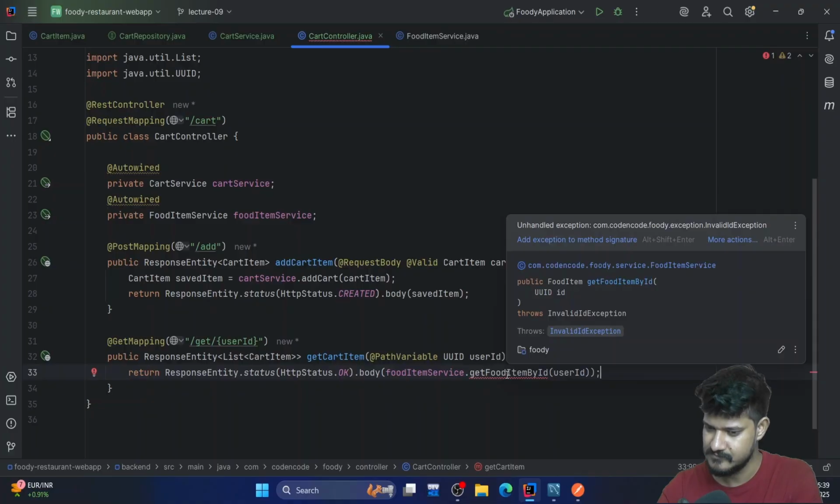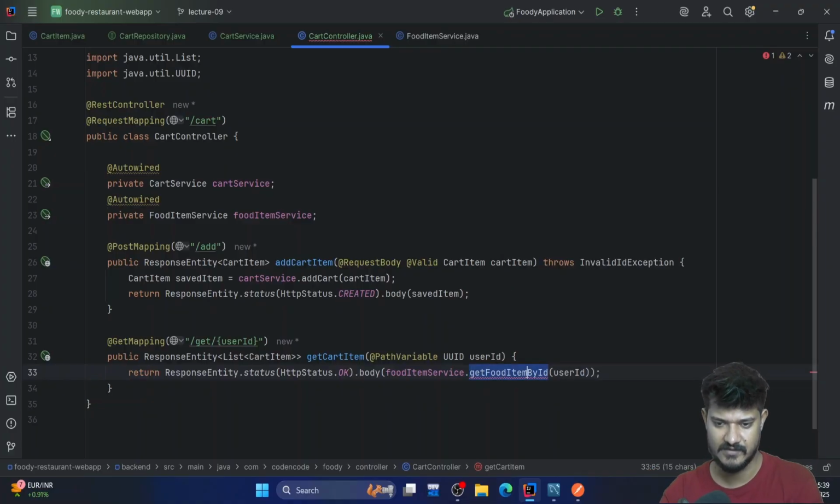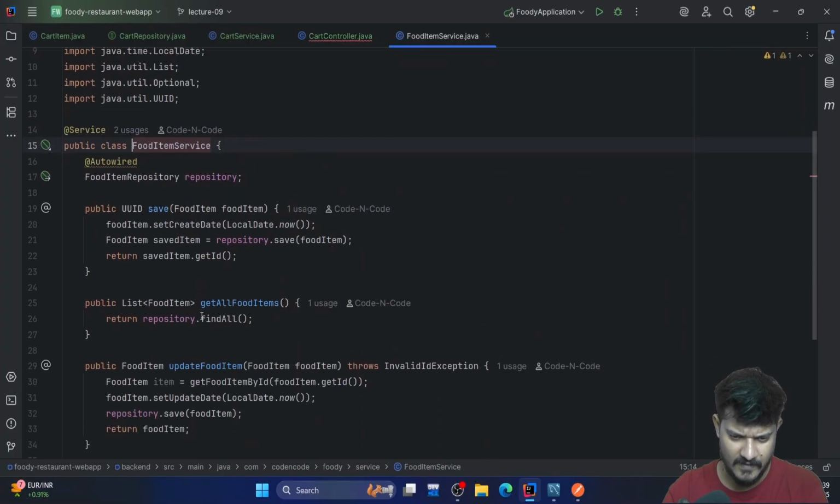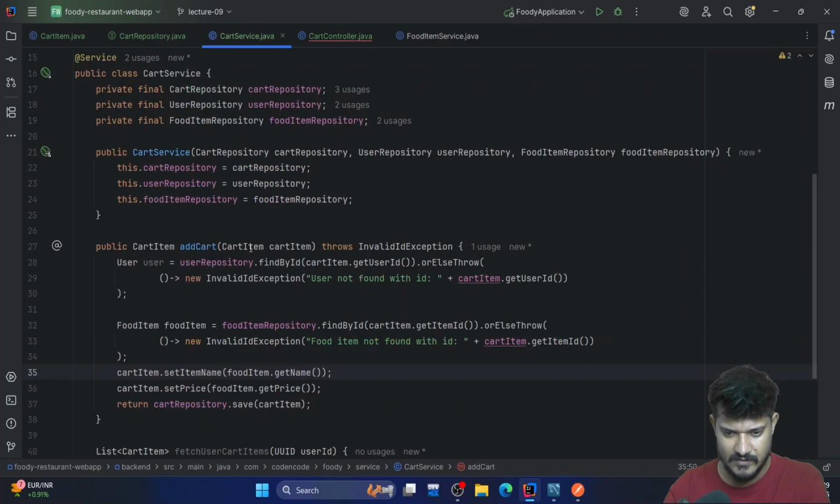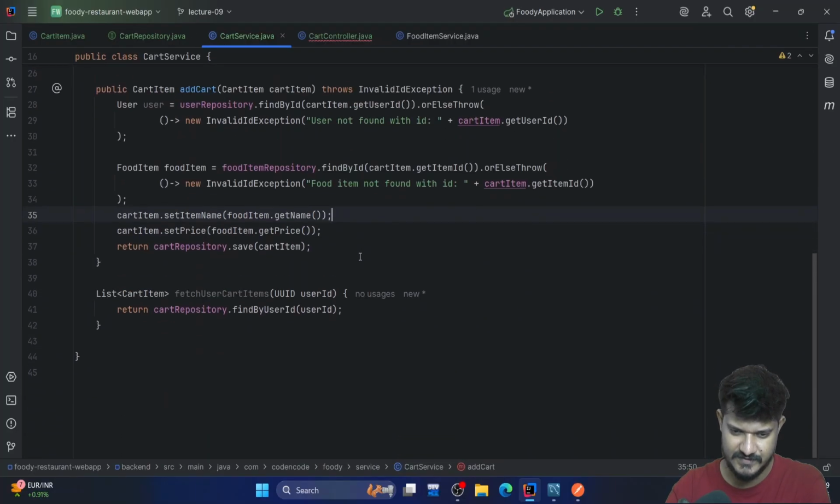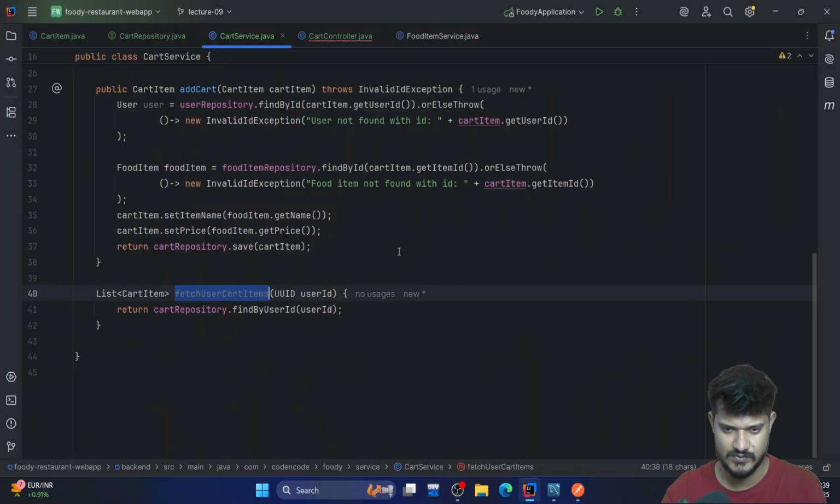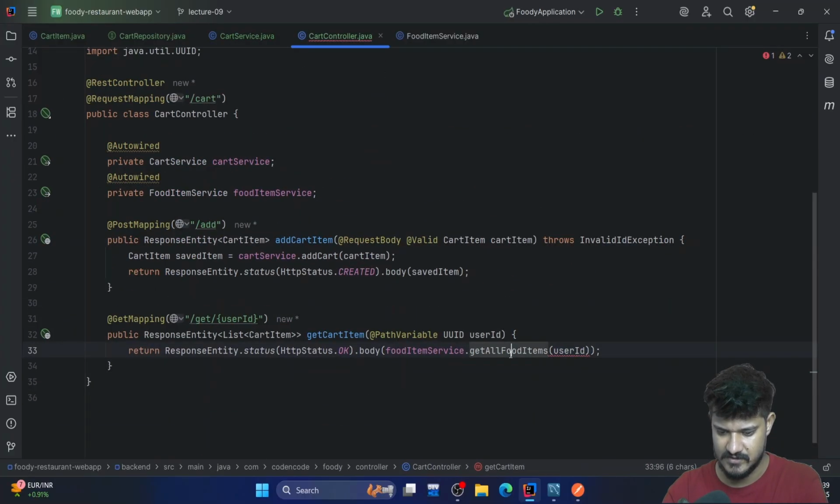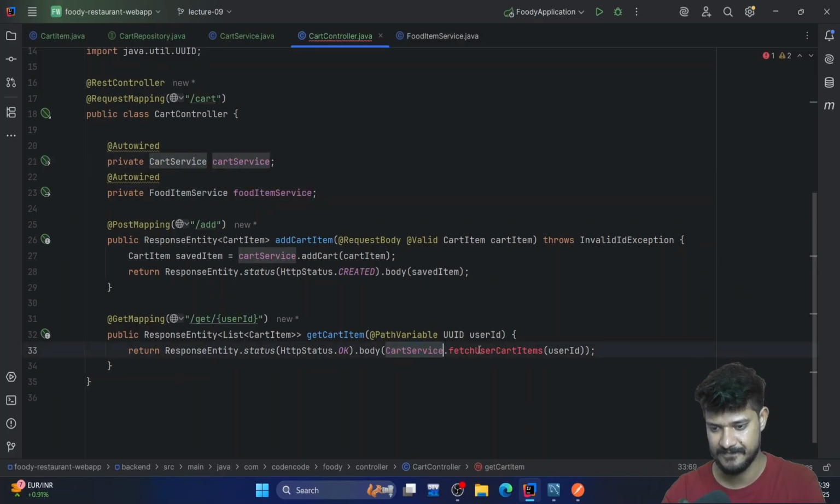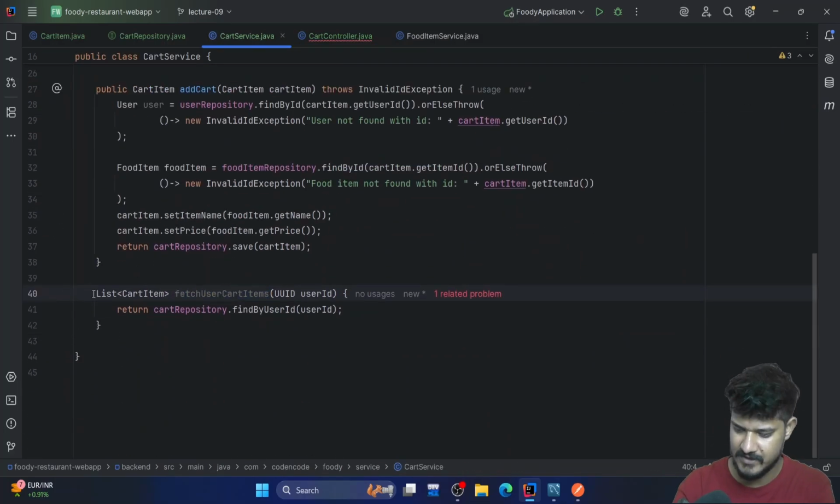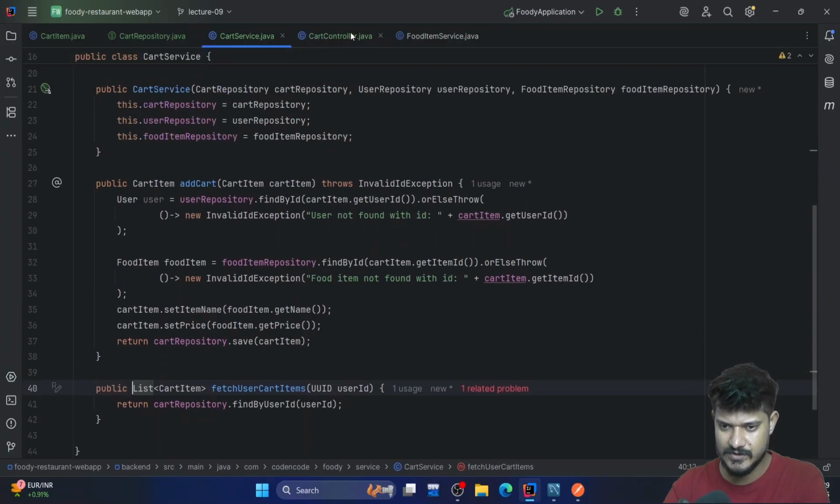What's that? This foodItemService getFoodItemById. Food item service, have we not, it was getAllFoodItems, my bad. Get all food items. Yeah, I'm passing the user id and using that I'm getting. Okay, this is my service. Not all, maybe I was looking at something else. The function is fetchUserItem. Okay, I need cart item service, my bad. I'm fetching user and then have user id and then I can fetch. Okay, it is not public. Go back here, define it public. All right, we shouldn't have any issues here.